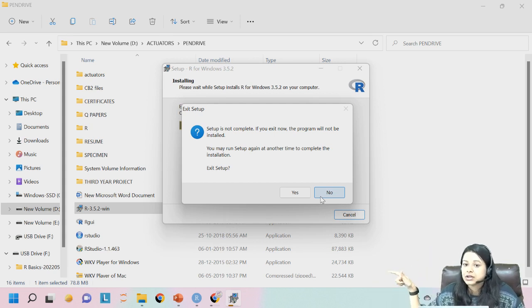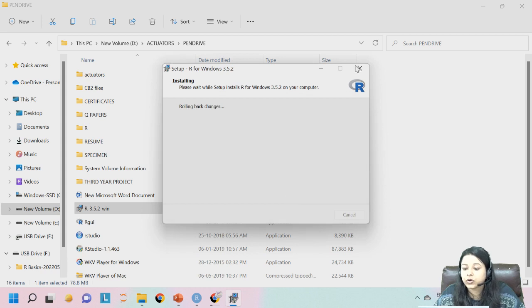Specifically for this step, those who are sitting in class, you all can share it. Share this executable file which we downloaded through a pen drive. You all can do that, right? For installation, you don't need any internet connectivity. Clear how to install the basic R interface? Clear? I'm clicking on yes because I don't want to install. I already have installed this.